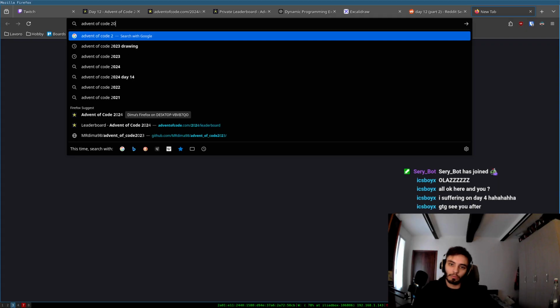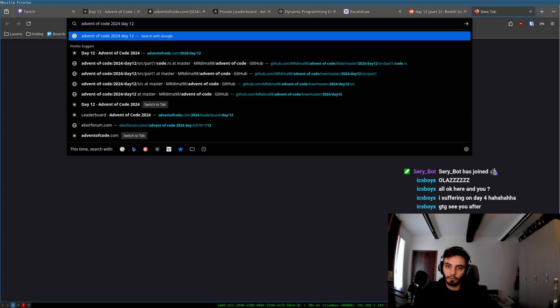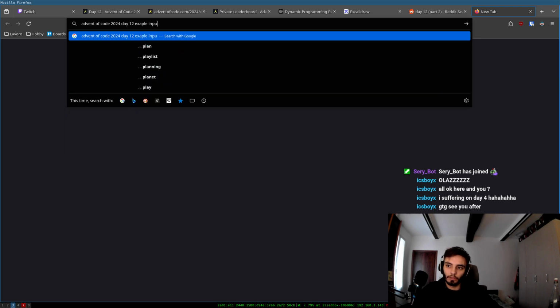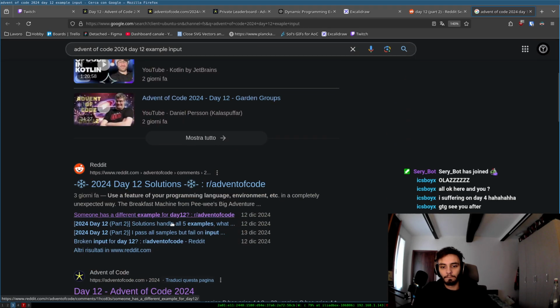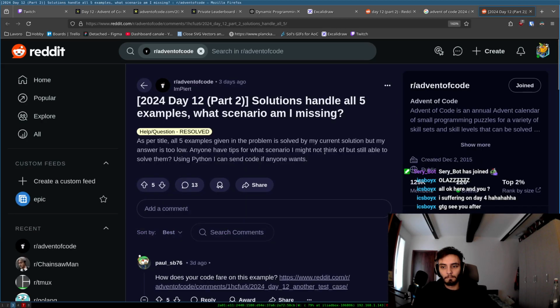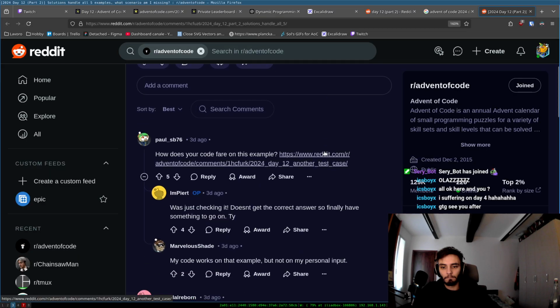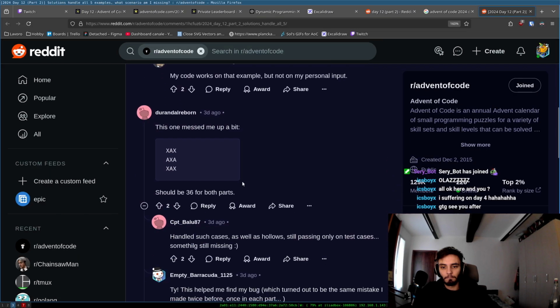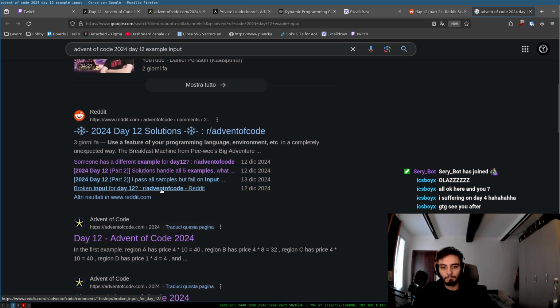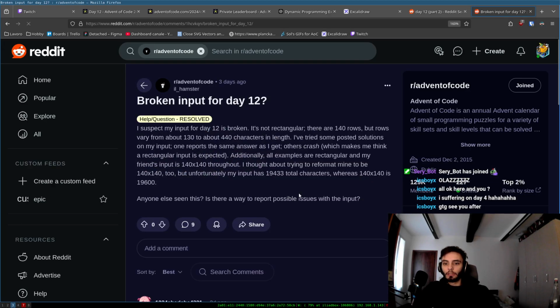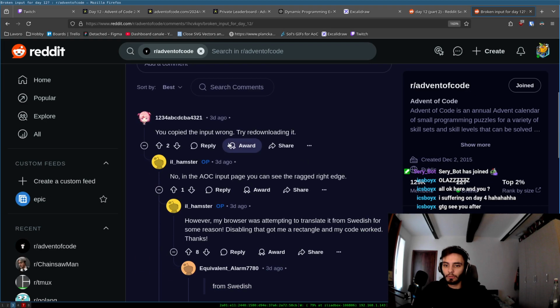Advent of Code 2024, day 12. Day 12 example input. Space 12 is not a rectangle, there are 4 rows. You copy it below, try it down. No, that's actually the page.